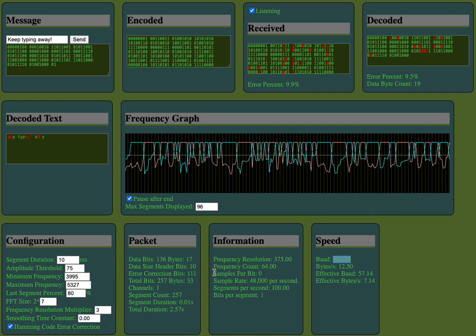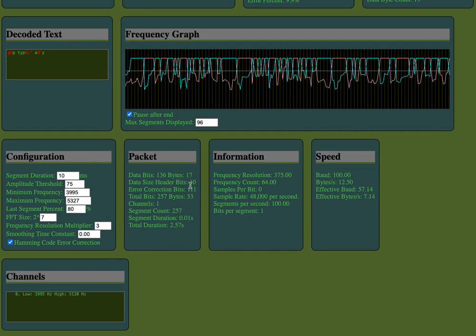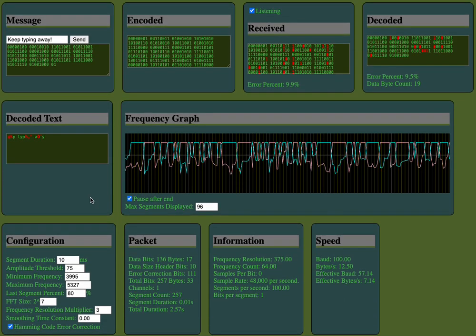Let's see: frequency resolution, samples per size, bits per segment, total bits. All this packet stuff is new. A lot of this is just writing out information I'm usually debugging, and I don't want to keep console logging everything. I just throw it on the page, and I can see it clearly, and I can take snapshots of what my configuration was or what the information was. That's pretty helpful. Other than that, I think we're pretty good.